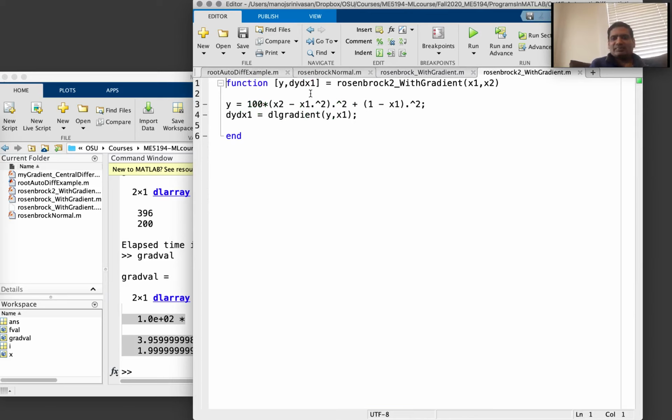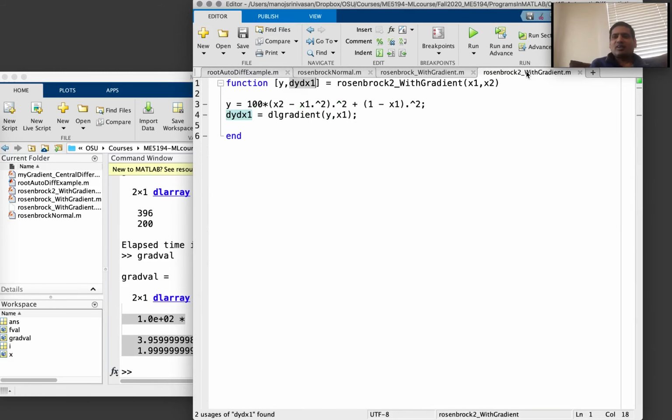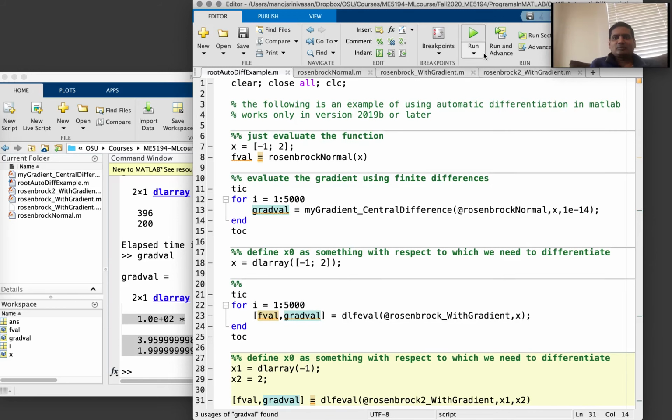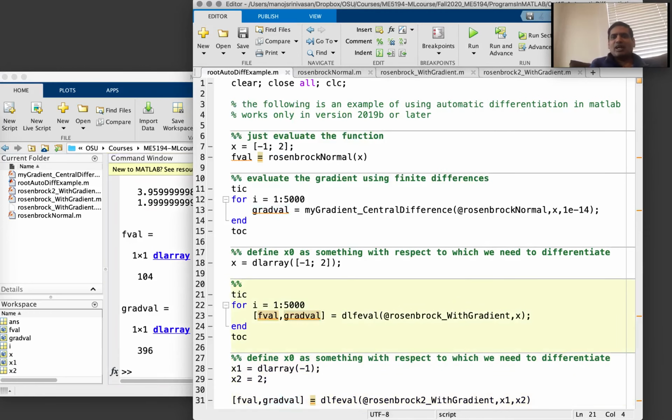So here we have the same function, but instead of having a single input x, which is x1 and x2, I have two inputs x1 and x2 explicitly, and then we are just returning the derivative with respect to x1 here. So I define x1 as a dlarray, x2 is just a regular number, and then we evaluate the function here and just return the derivative of y with respect to x1, and that's that. Okay, that's going to be 396 because that's what the derivative is. Okay, so that's automatic differentiation in MATLAB.